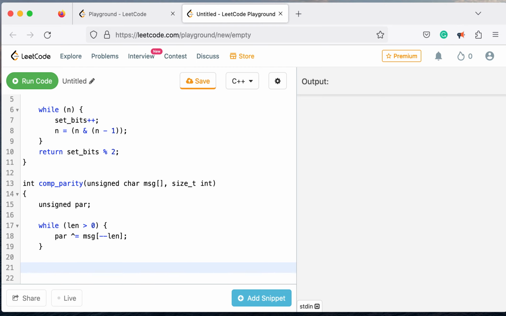Now after this, the problem just remains finding the parity of 1 byte. If you think about it, ultimately it is even simpler than the one that we did for 32 bits. But how do we do that?